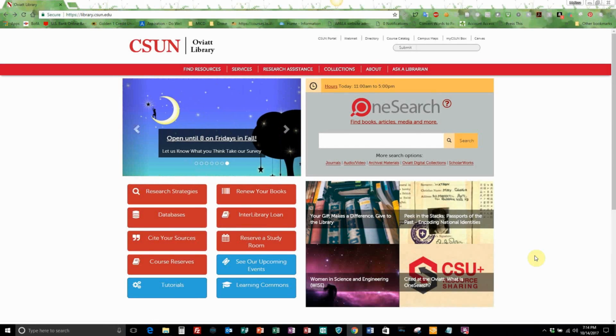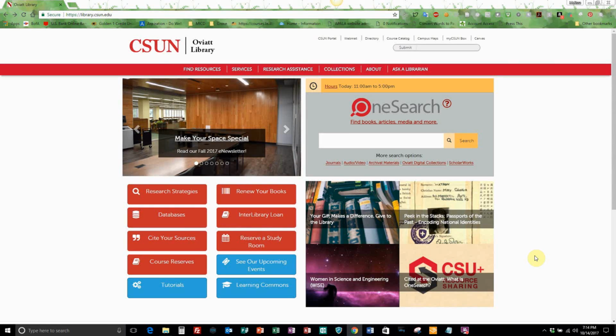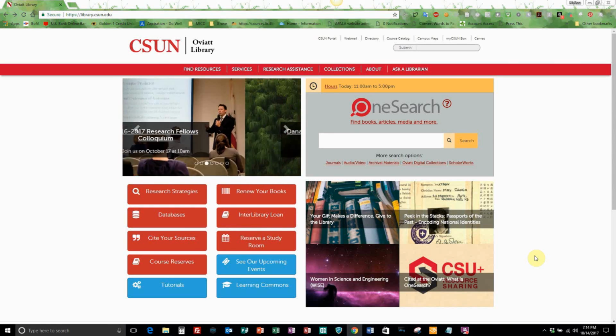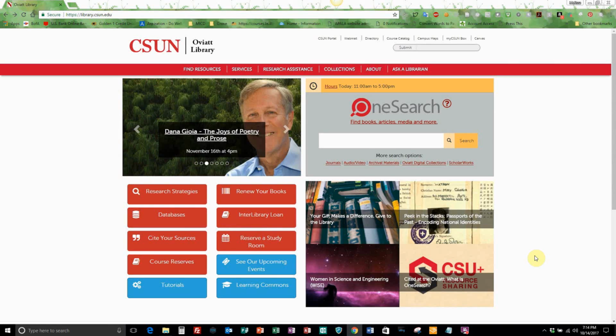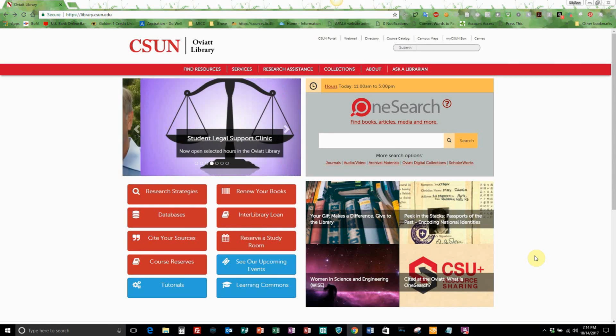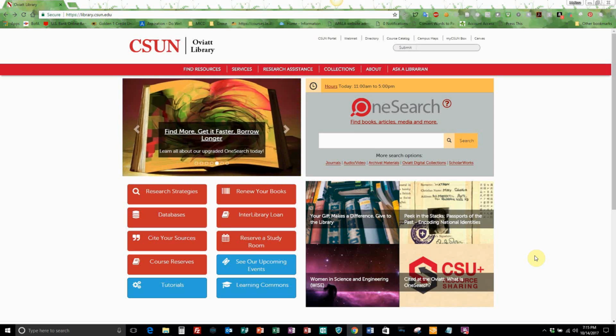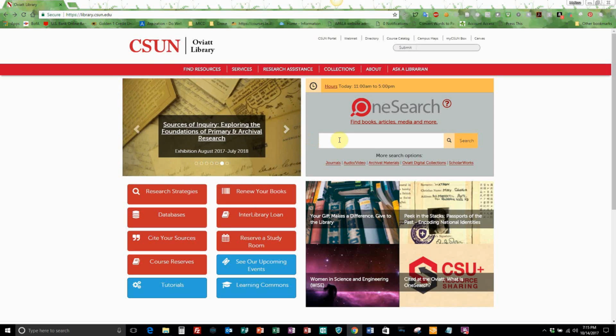We'll need to log in to a library that provides Proquest Ebook Central Academic Complete. Let's go to CSUN's Oviatt Library OneSearch and search for a book we know is offered online through Proquest Ebook Central. The title we will search for is Mentoring and Managing Students in the Academic Library. Let's type that in right now.